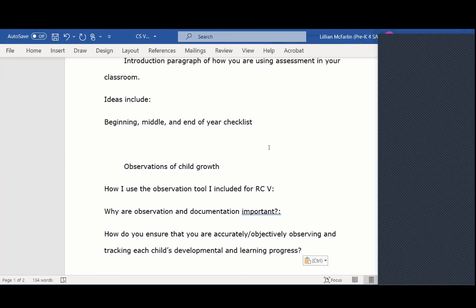Good point. All right, and the last question, it says, how do you ensure that you are being accurate or objective? Remember when we did that Cheerios video? We wanted everybody to be objective and factual instead of giving your opinions. That's what this is asking. How do you make sure you don't give an opinion while you're tracking a child's progress?